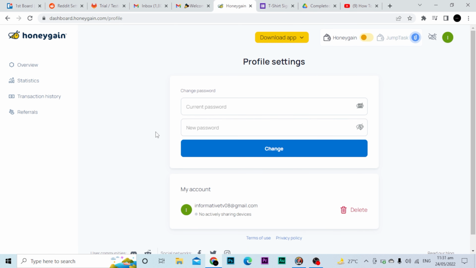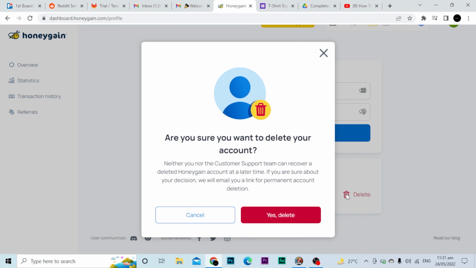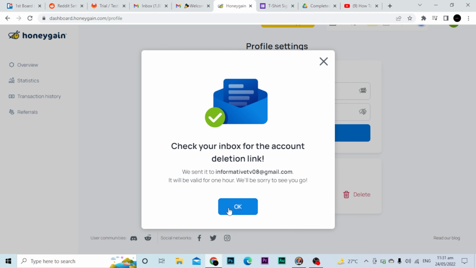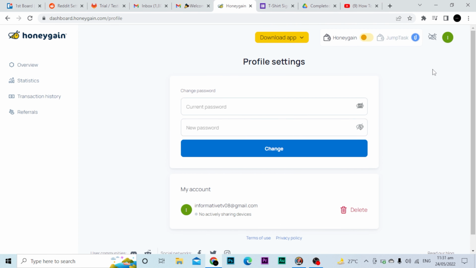Now I scroll down a little bit, and as you can see here is the option delete. Are you sure you want to delete your account? You can't recover it, and you will be emailed. So I will select yes, delete. It will send the link to your Gmail account, so you can basically go there and open that link.